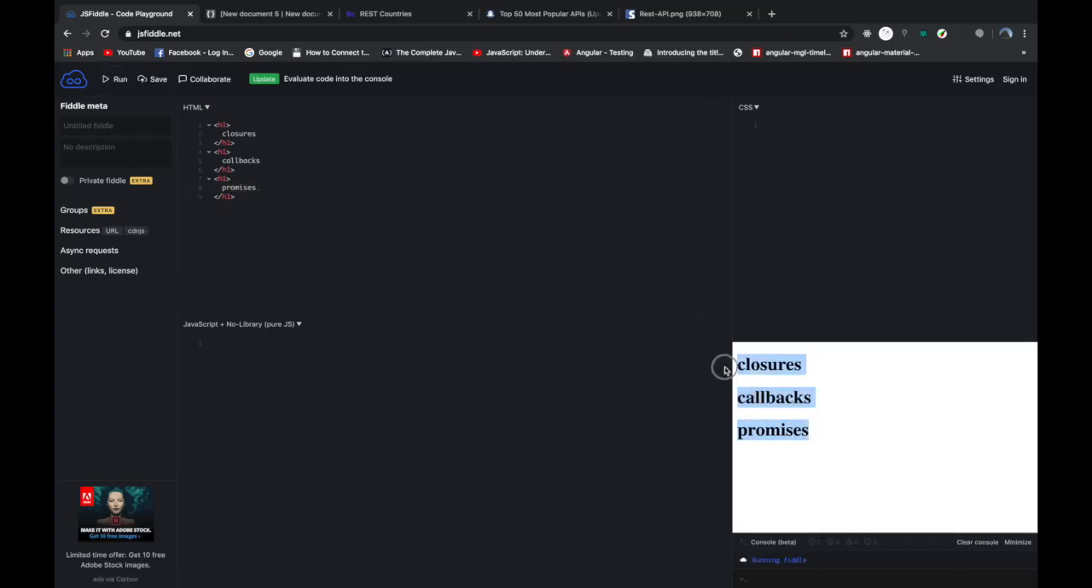And we also need to know what is a scope. We also need to know what is synchronous and asynchronous. So we need to know all these topics before we learn closures, callbacks, and promises. So I'll be starting with scope, then I'll move to synchronous, asynchronous, then we'll cover closures, callbacks, and promises.